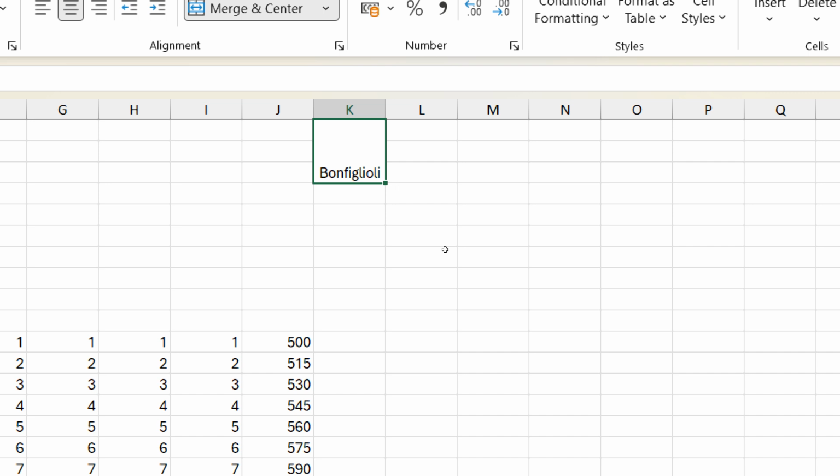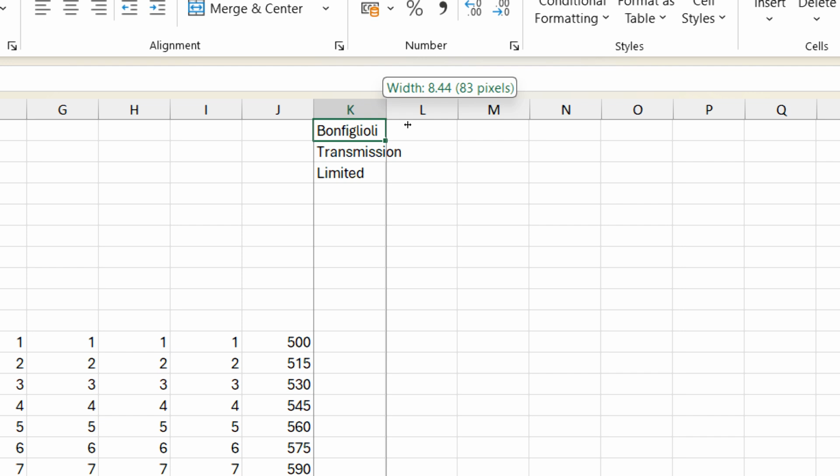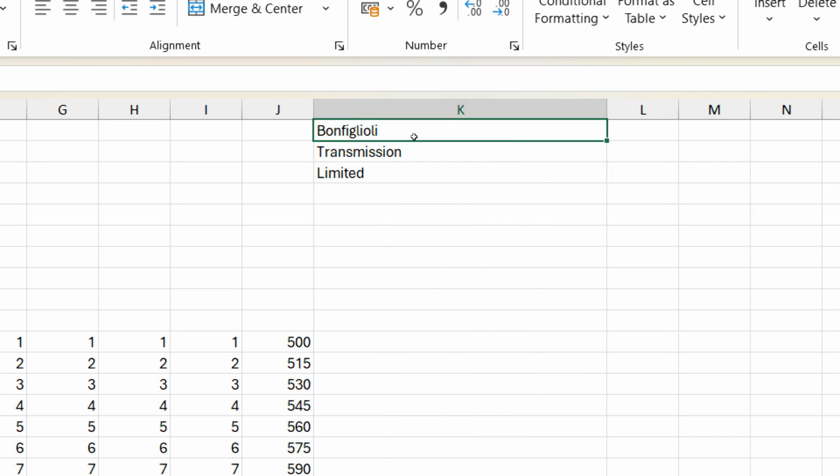So the best method is, but I don't want to write a formula. I want to bring all the 3 cells together. First, see whether all the 3 cells will fit within this column. I think my column width is very small, so it may not fit. So I will increase the column width. Go to the corner of the cell, increase the column width approximately. Now I think Bonfiglioli Transmission Limited may fit. First increase the column width.